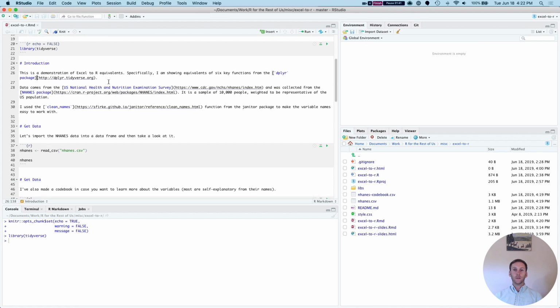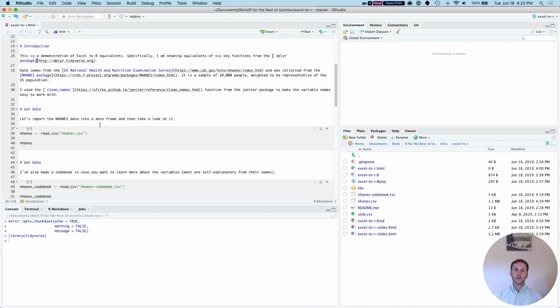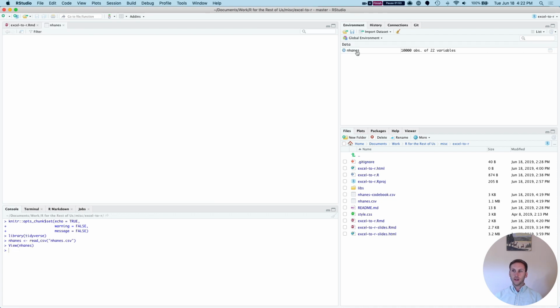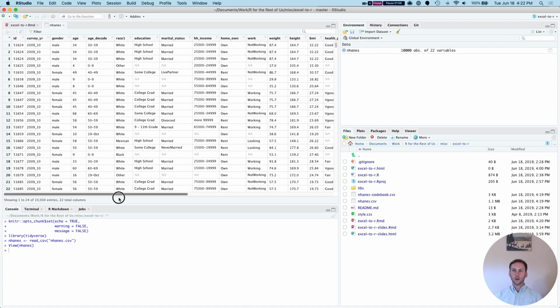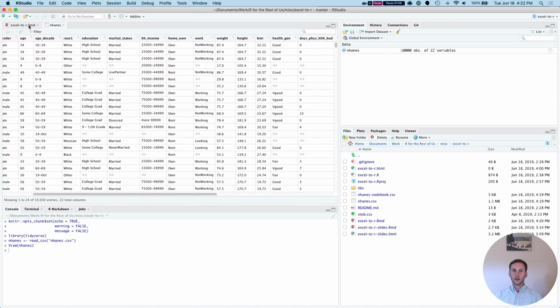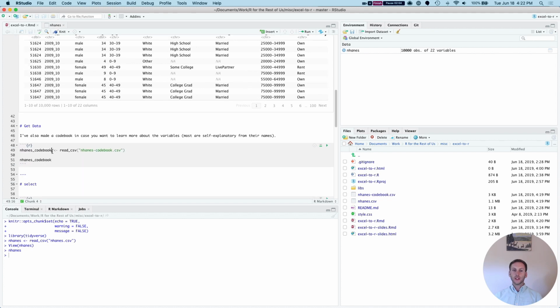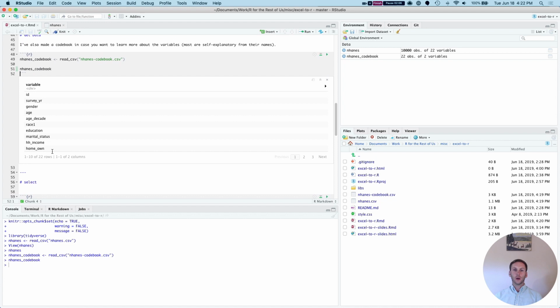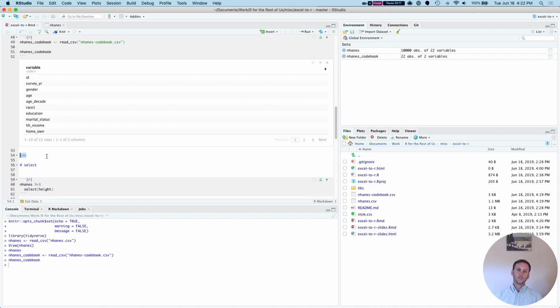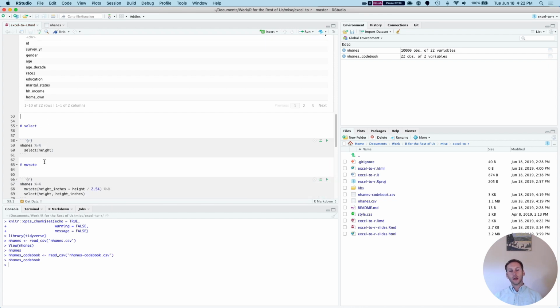The data comes from the U.S. National Health and Nutrition Examination Survey, and I'm actually using a version that is produced from the NHANES package. So let me go ahead and read that in. NHANES, 10,000 observations, 22 variables. Cool. Here's our data set. You can also, of course, see it by just typing the name here. And then there's also a code book, which I'm not really going to go through. But if you're interested and wondering what's going on, you can take a look at that.